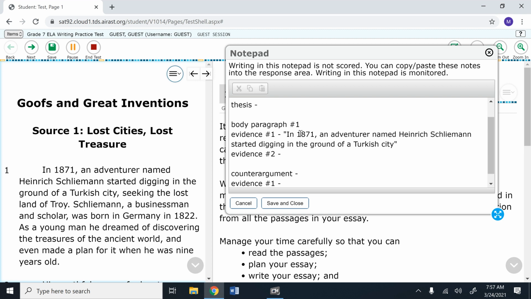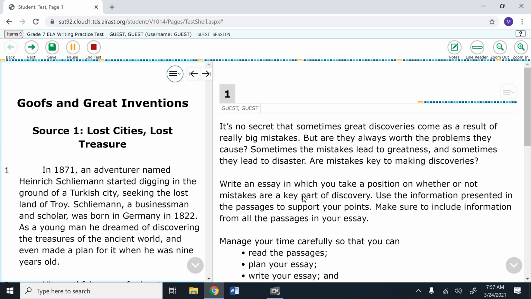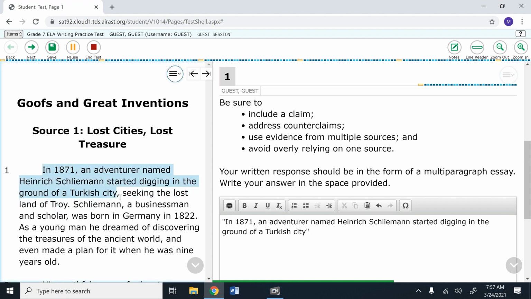Now, there is copying and pasting from your outline. You can copy, or you can click Control V. And I have to click Save and Close or else it will not save into your notes. And I can copy and paste from my outline into my text box. But I cannot copy and paste from the source into it. If you notice, I'm actually clicking and it's not doing anything right now.